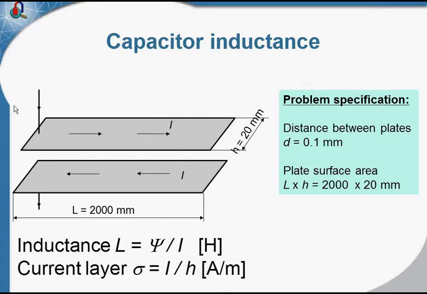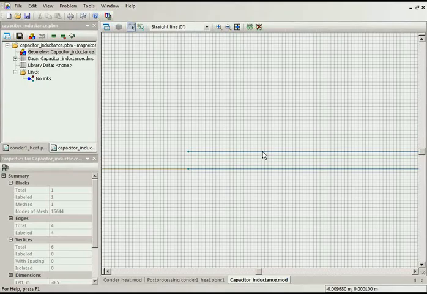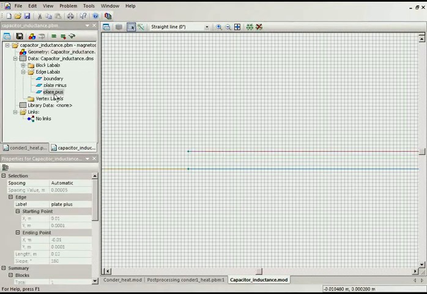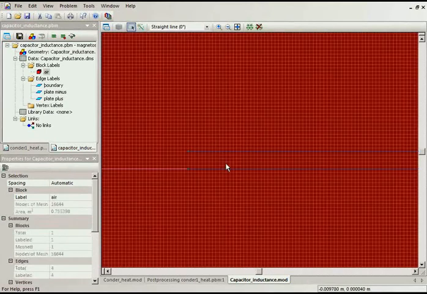Let's take a look at these plates from the left side. I will start QuickField and show you what you will see if you look at the plates from the left side. This is what you will see. You will see the positive plate with direct current and the negative plate with back current, and some insulation between plates.